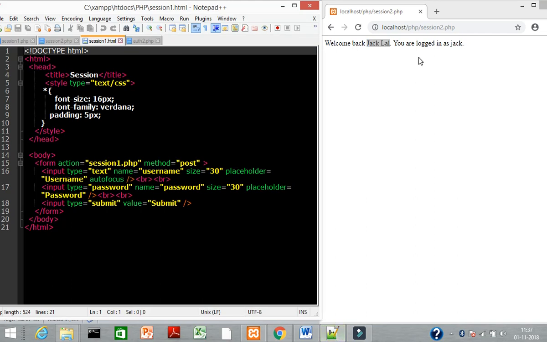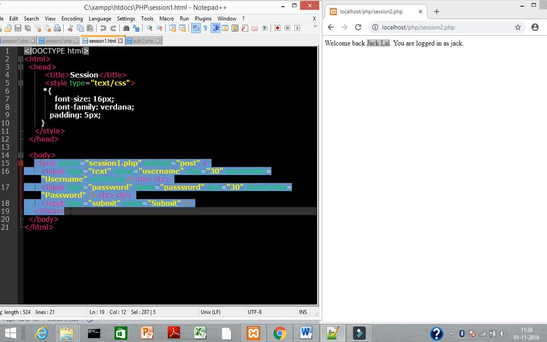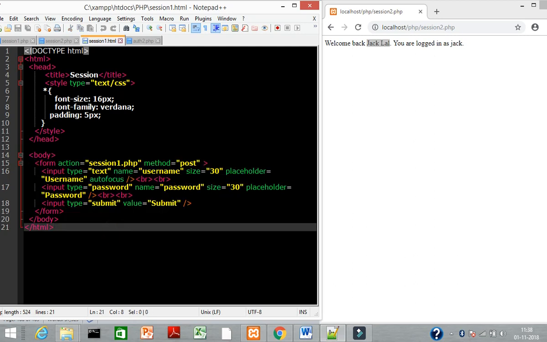Okay, welcome back. I assume that you have already read your notes. So now let's start with the program. As you see, look at the left of your screen. In Notepad++, I have opened a program session1.html. This is a normal HTML program in which I have created a form. If you look at this form, you will realize that I am displaying the username, the password and a submit button.